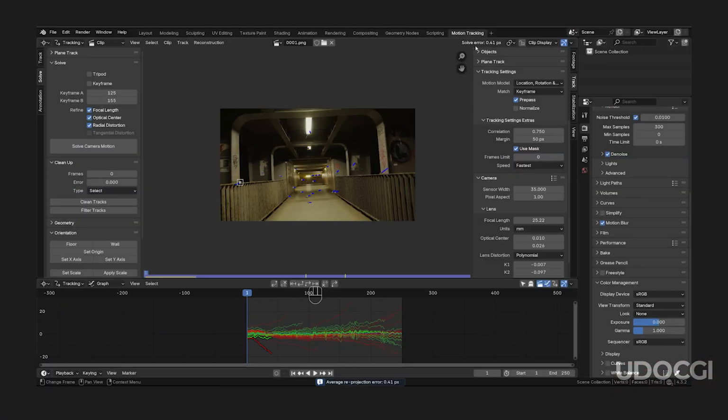The solve error value in the upper right shows how closely these 3D positions match the original 2D tracks. In other words, how accurate the camera motion solution is. It's measured in pixels, so a lower number means the 3D solution aligns more precisely with the footage. If your solve error is above 1 pixel, it's usually unreliable. The camera motion won't line up well with your scene, and 3D objects will appear to slide or drift.